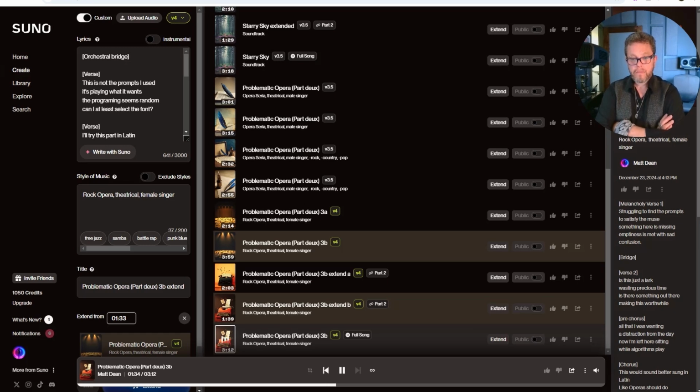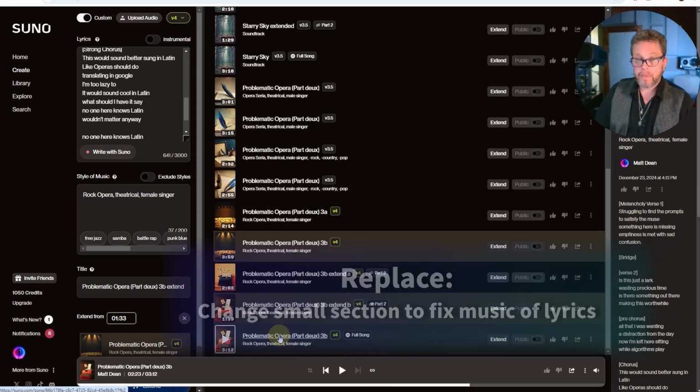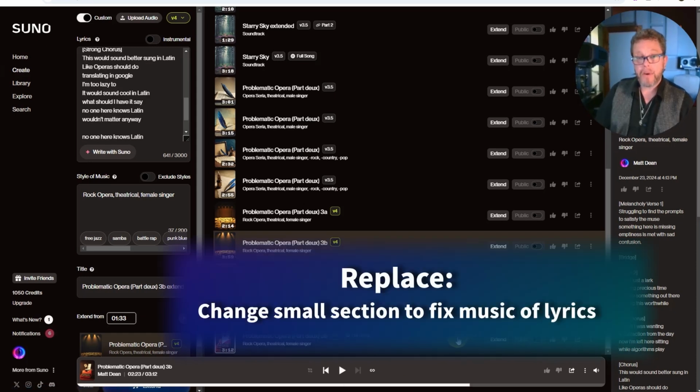Okay, so that's where it stitched the two together. Great. All right, so I like the way this is sounding, but I want to make a change.